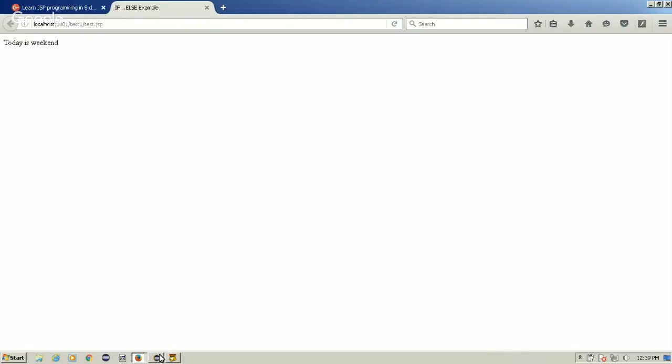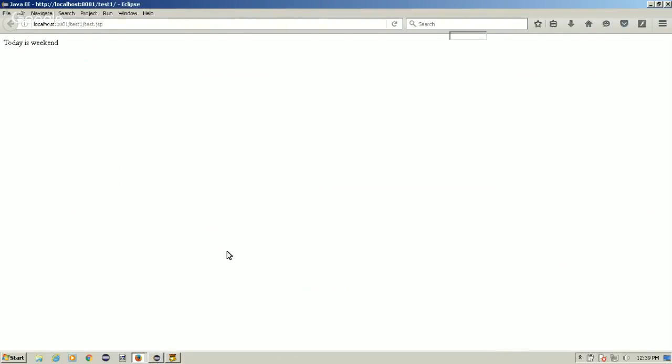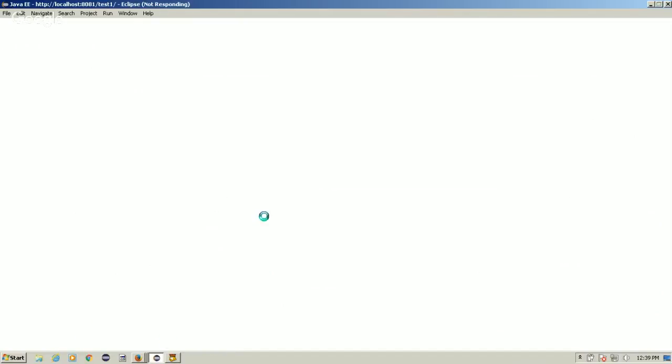You need to be sure that you provide the right address of your web page. Otherwise, if you are writing a wrong address, it will give you an error in the browser.